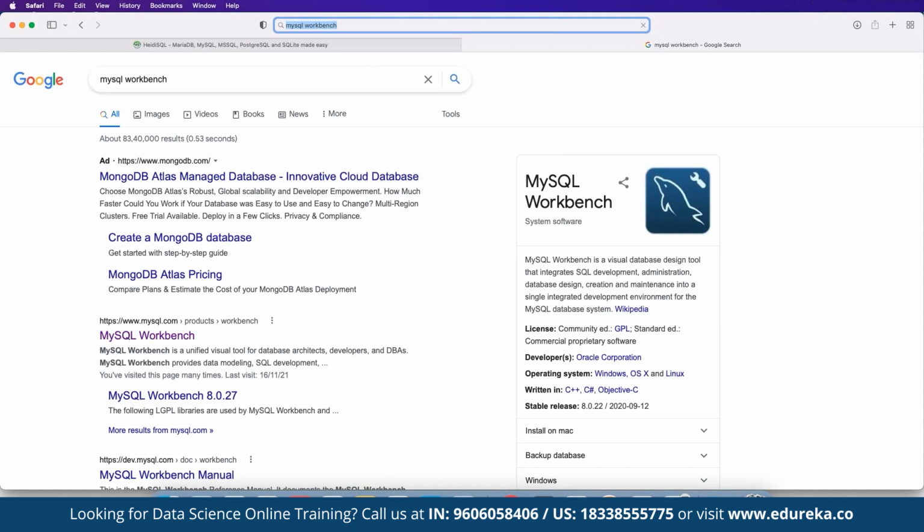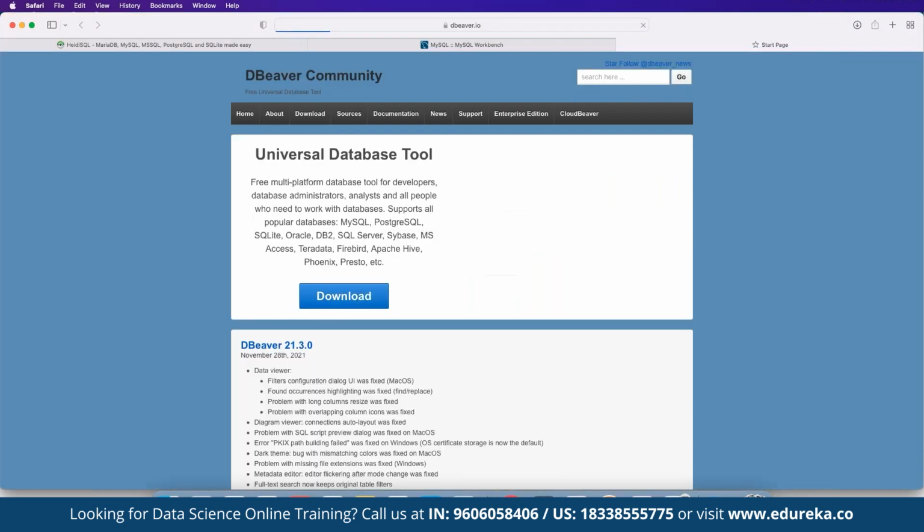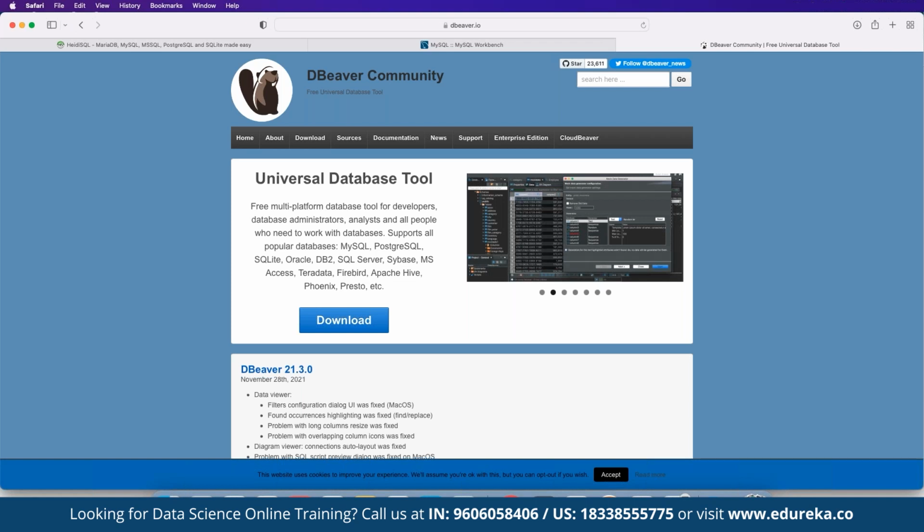If you want to get connected to a single platform through which we can get connected to multiple database sources, then you can also make use of tools like DBeaver. DBeaver is again one of the most popular database tools out there, which we can use to get connected to MySQL, Postgre, SQLite, Oracle, Teradata, MS Access. That means almost all the popular database engines out there, we can use it to get connected to them. So this is what we can define as a part of this setup.